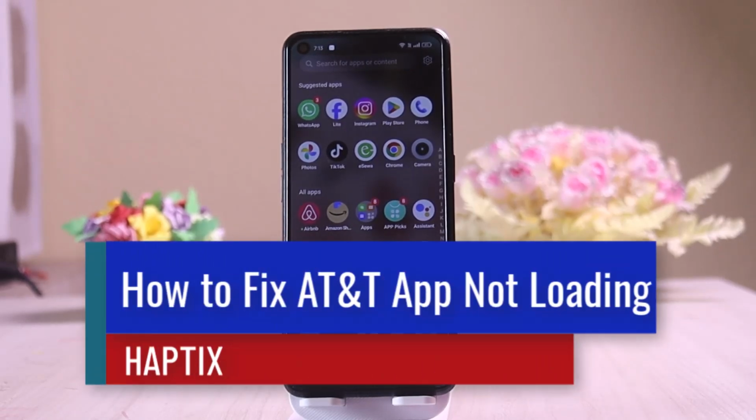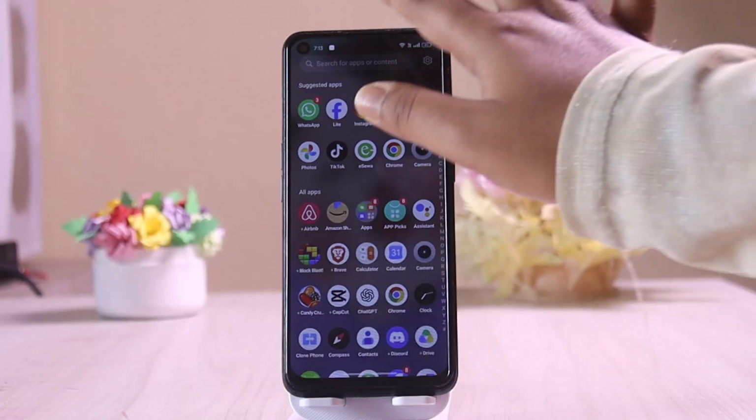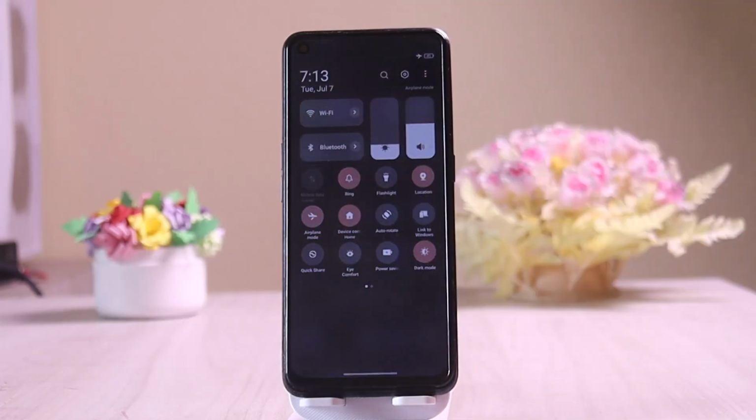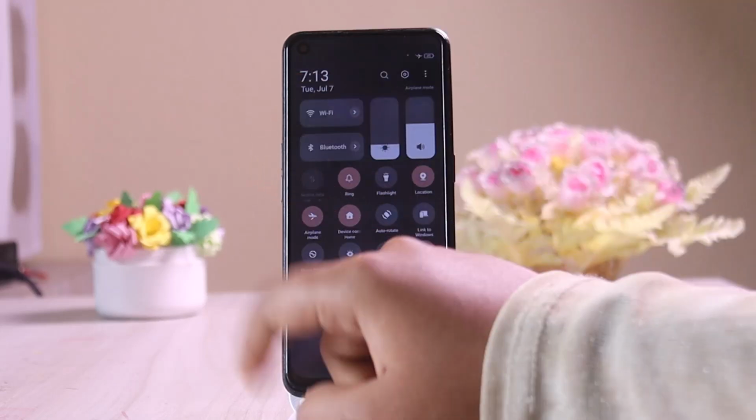If your AT&T app is not loading, what you can do firstly is check your mobile Wi-Fi and mobile data. I'm going to turn on airplane mode for a second. After you turn it on, you need to turn it off.